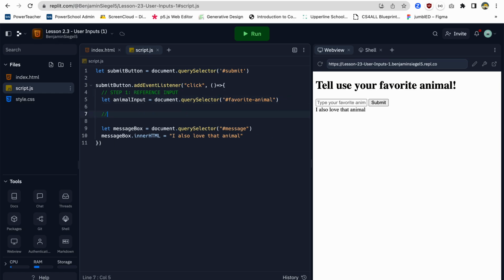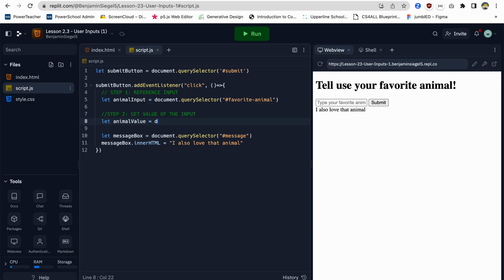Now step two, there's another step here. I want to get the value of the input. So now that I've referenced it, I want to get the value out of it. Let me show you what I'm talking about. I'm going to say let animal value equal animal input, that's the variable I just made that references that input, dot value. So that's how I get the value out of there.